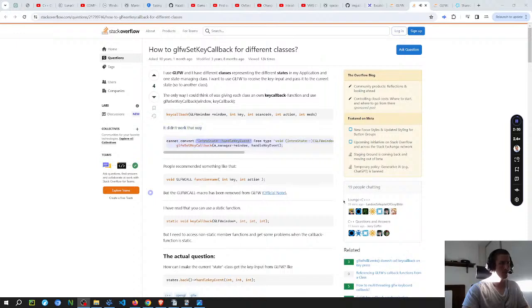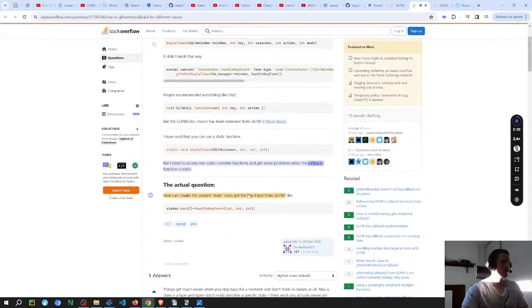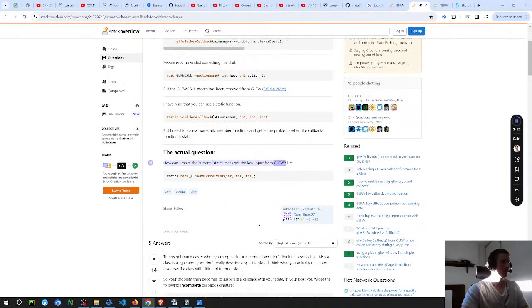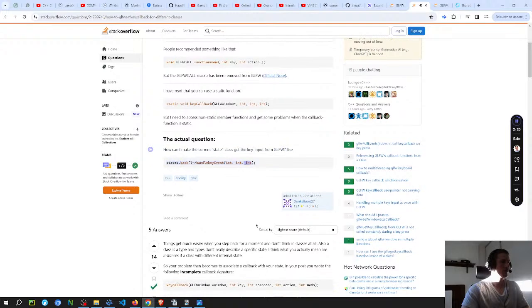It didn't work that way. Cannot convert IntroState::handleKeyEvent from type void (IntroState::*)(GLFWwindow*, int...) to type GLFWkeyfun, aka void (*)(GLFWwindow*, int...) in glfwSetKeyCallback(m_manager->window, handleKeyEvent). People recommend static, but I need to access non-static member functions and get some problems when the callback function is static. The actual question: how can I make the current state class get the key input from GLFW? Like states.back()->handleKeyEvent(int). Follow this question to receive notifications.